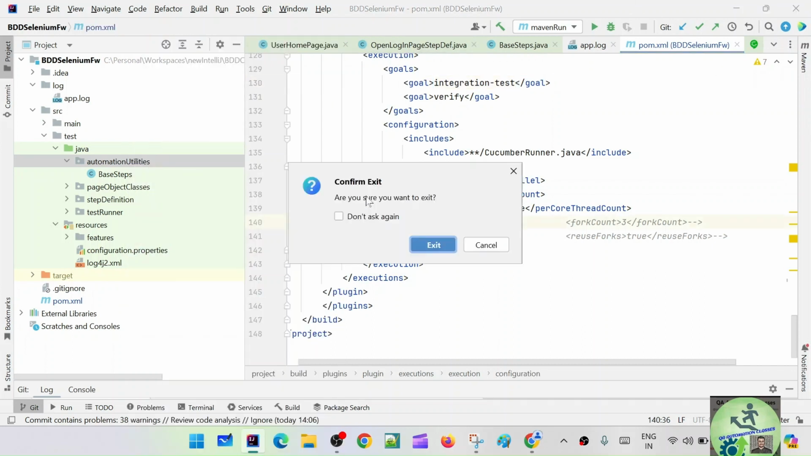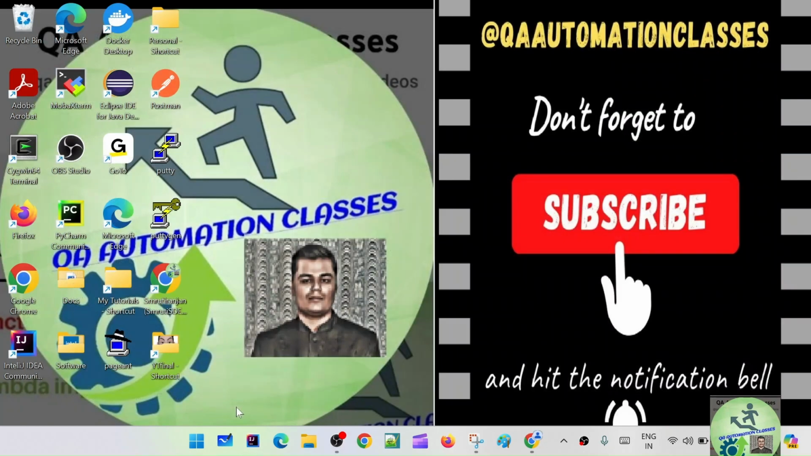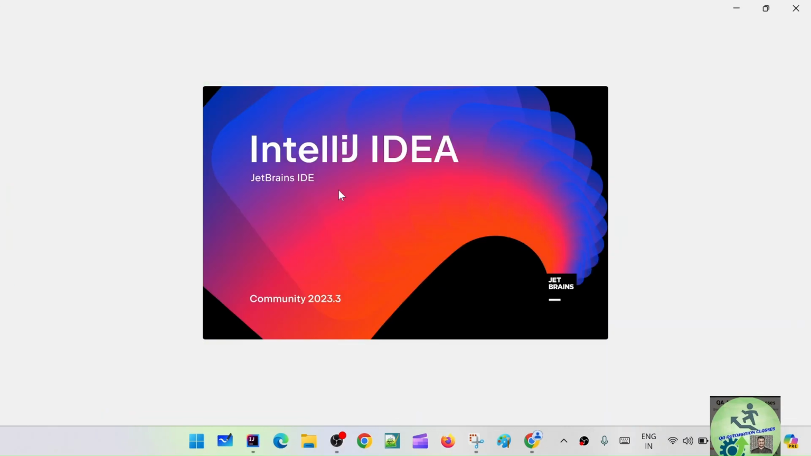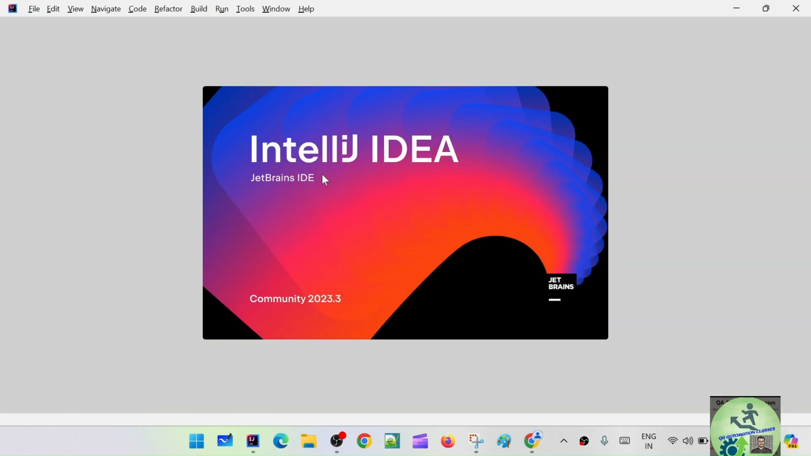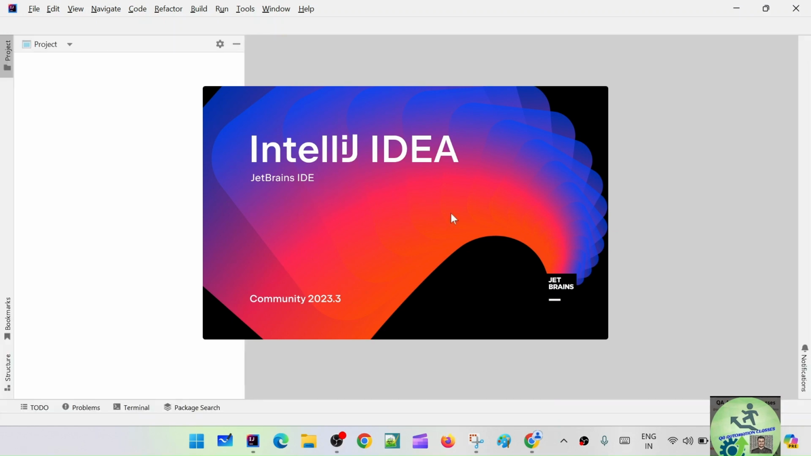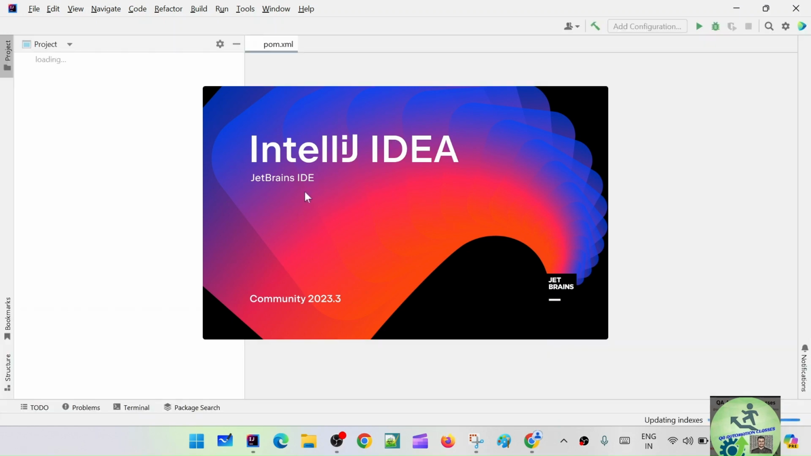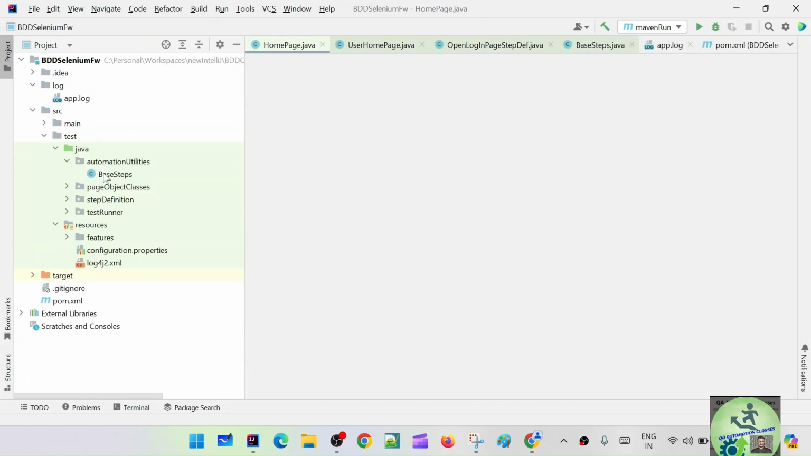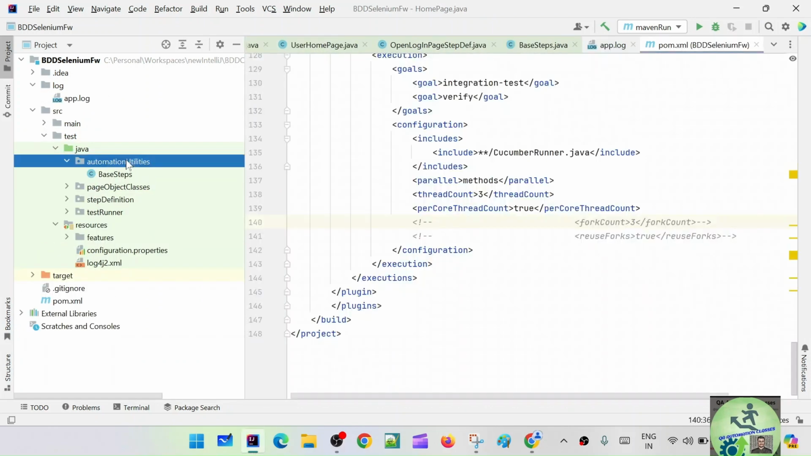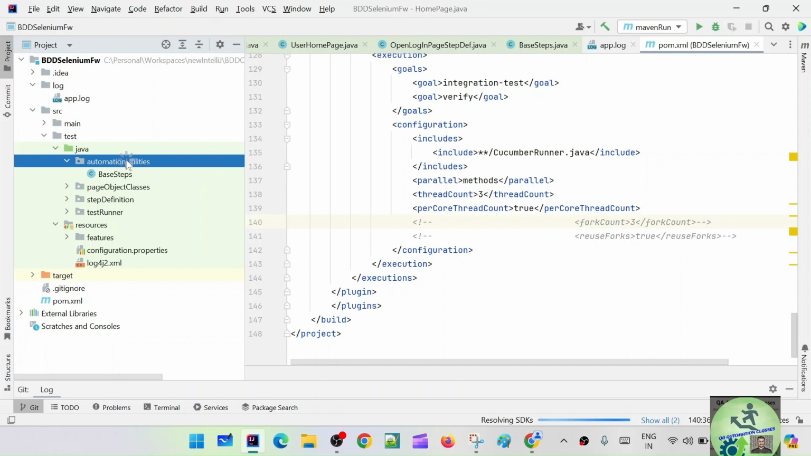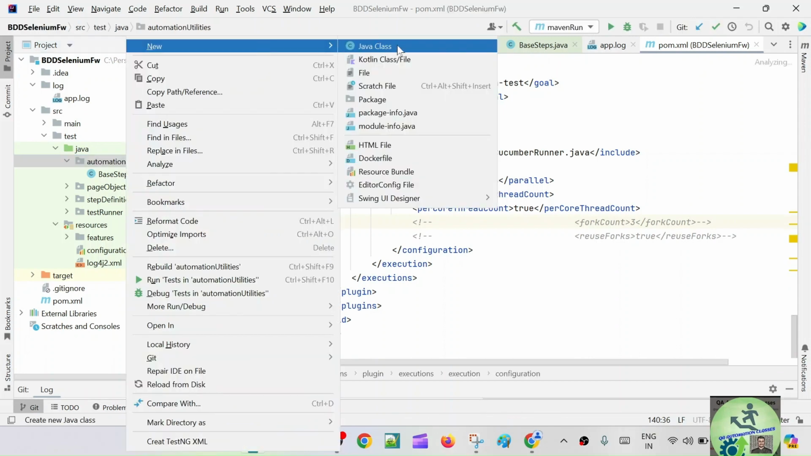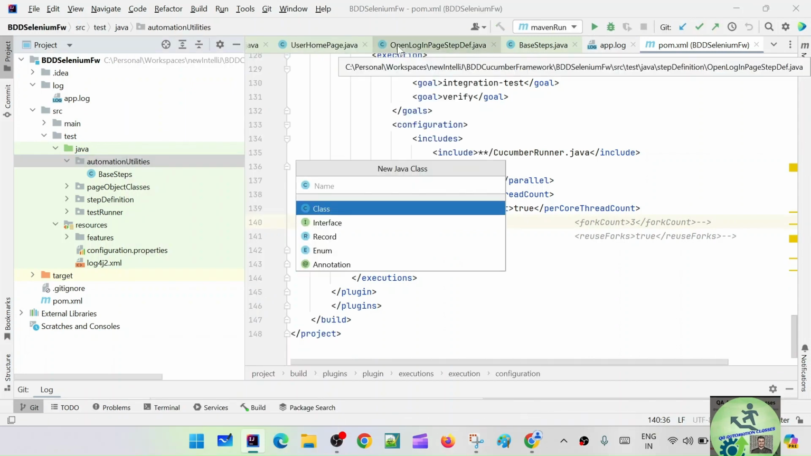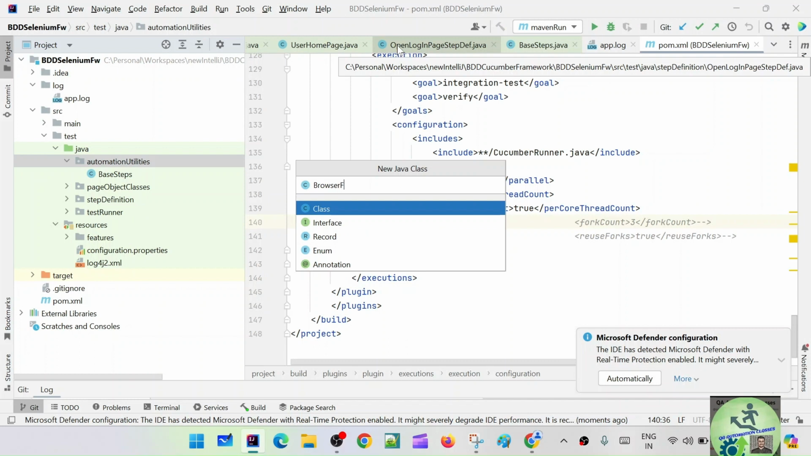Let me restart. Now we have to create a class called the browser factory, and there we will write the code actually. Okay, so let IntelliJ start. So source, test, automation utilities. Okay, so now right click, new Java class. Okay, so name it as browser factory.